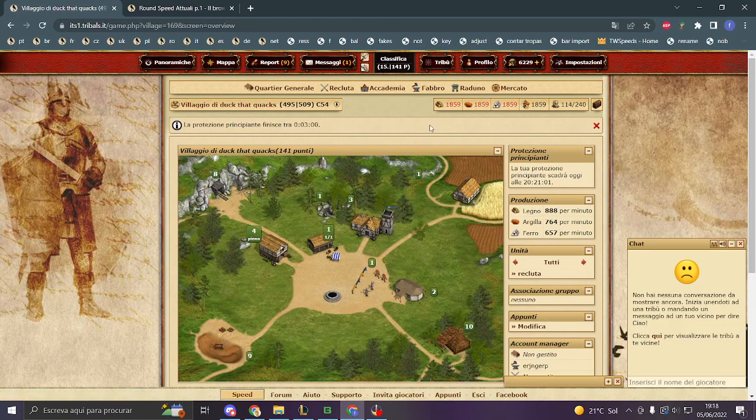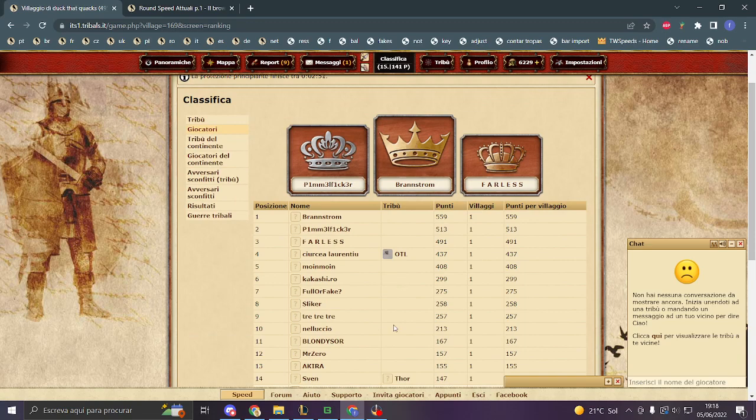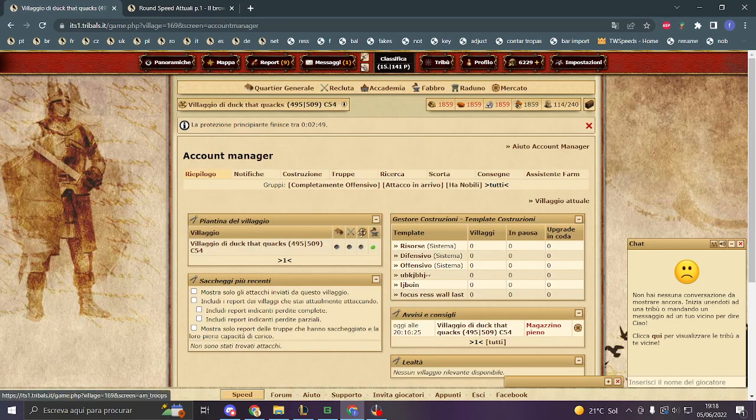Overall, very useful feature. There is no reason for you not to buy it. It will help you manage villages. It is very useful. And yeah, I hope this helps you understand a bit more on how it works.